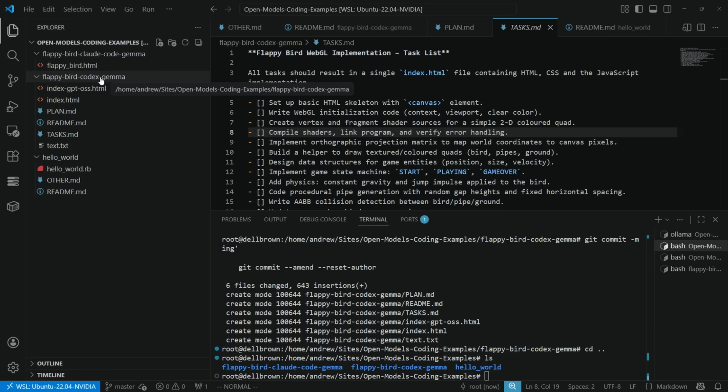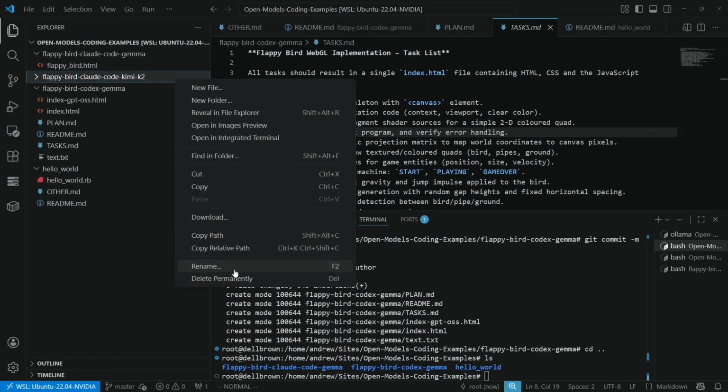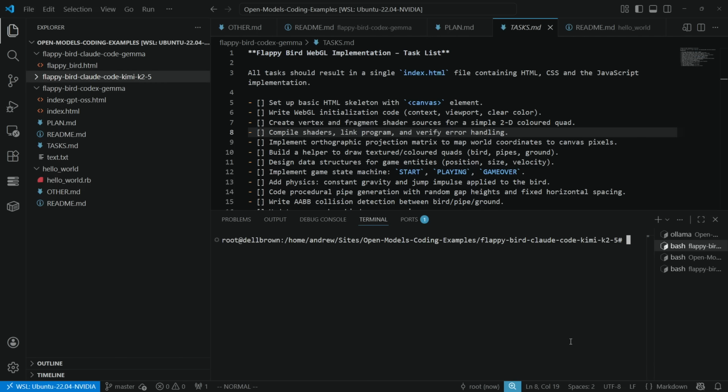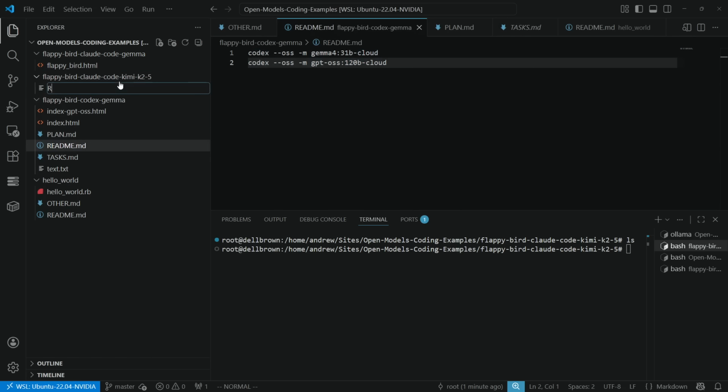these are all basically Flappy Bird. I'm not sure as to why I did it this way, but we will go ahead and we'll just say Flappy Bird, Claude Code, Kimmy, K2. Okay, it's technically K25. Maybe just adjust that there. Again, we're just doing a benchmark across these things to see what kind of results we can get. And so we'll just go here. I'll grab this. readme.md. Whoops.